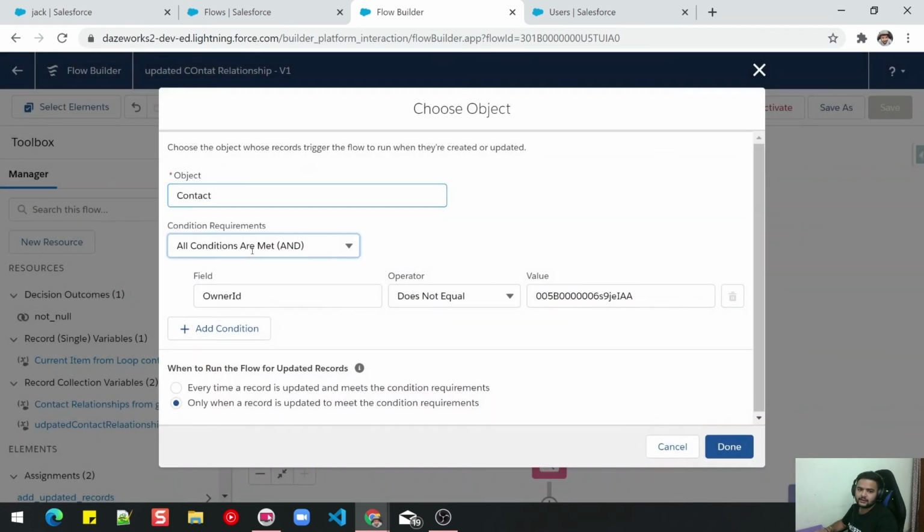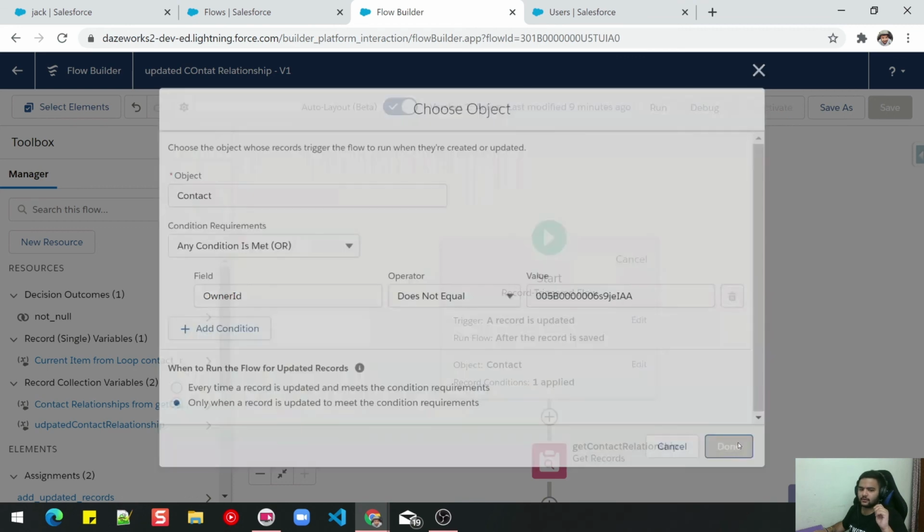While creating this, we have a new option called OR, and now you can pass different conditions, and you can provide multiple scenarios as well. So that's it for today's session.